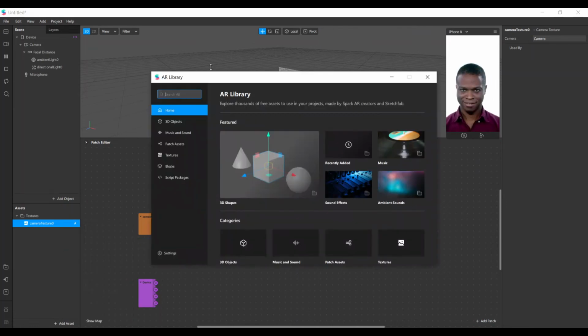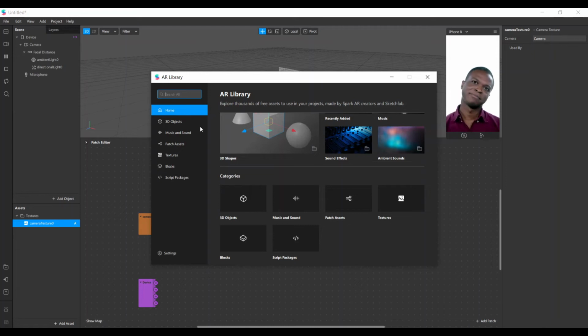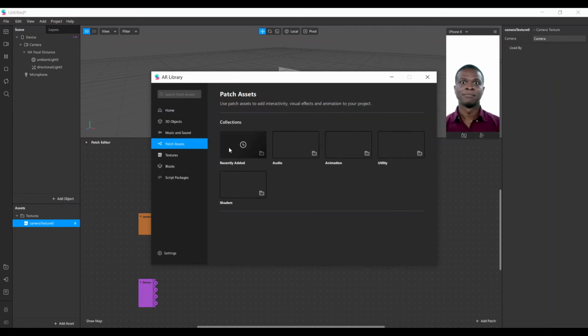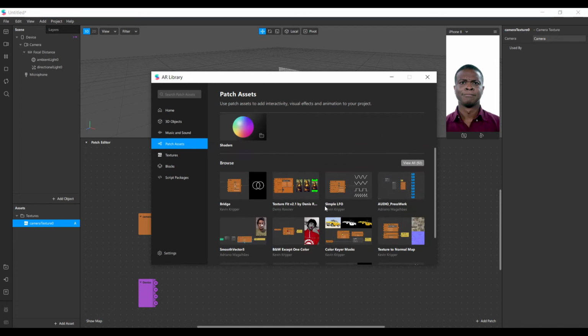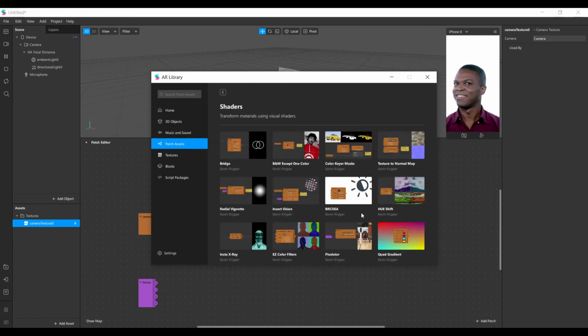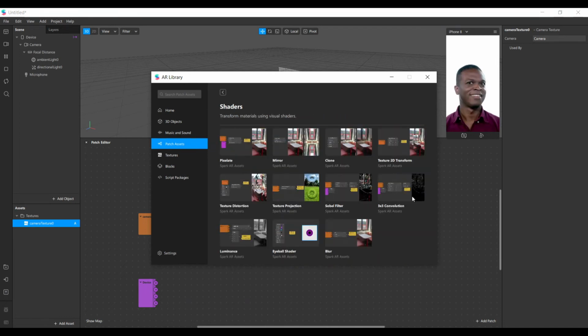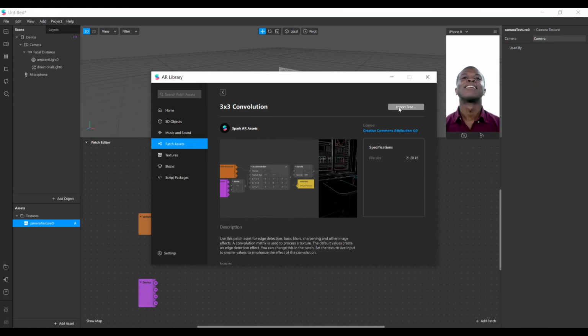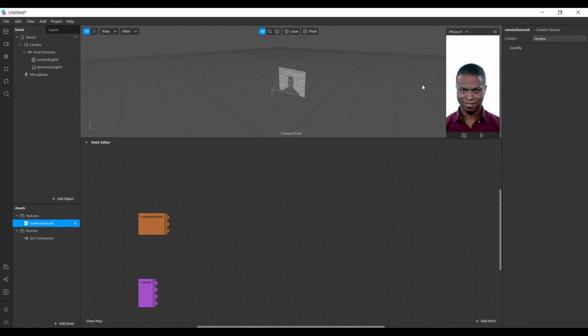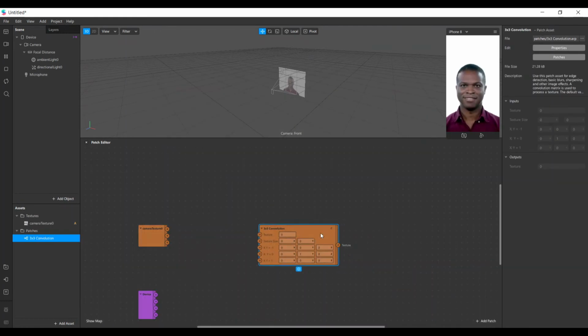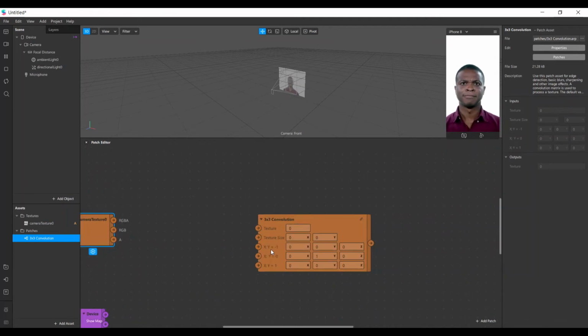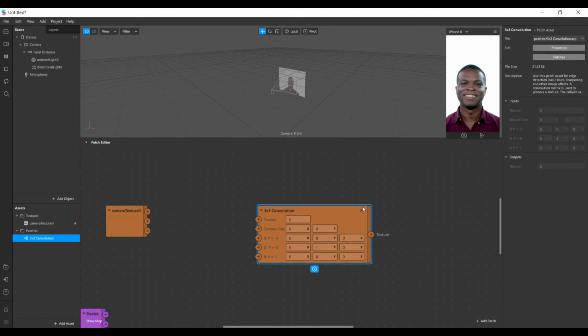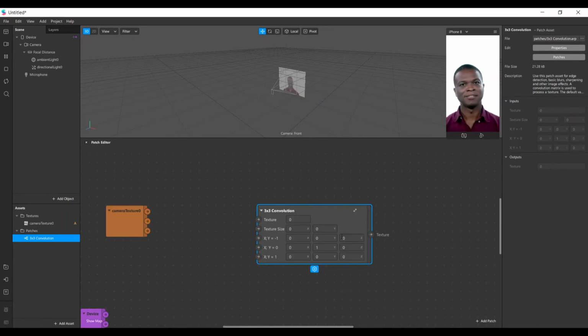So let's come here in the AR library. Let's import the convolution patch. I think here in shaders you can find it. Here, this patch here, the convolution patch. Let's import it and close it here. Bring this patch here. And we're gonna connect our camera texture to the texture input. Let's convert to patch group.